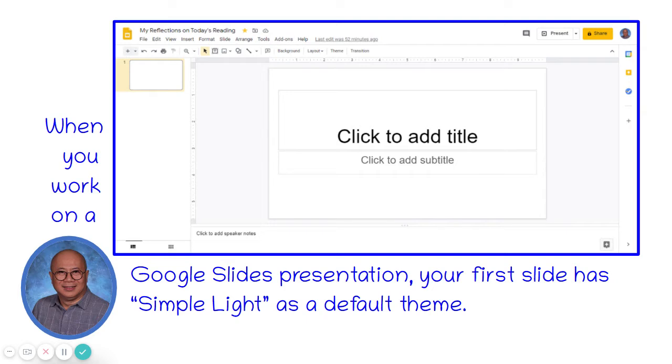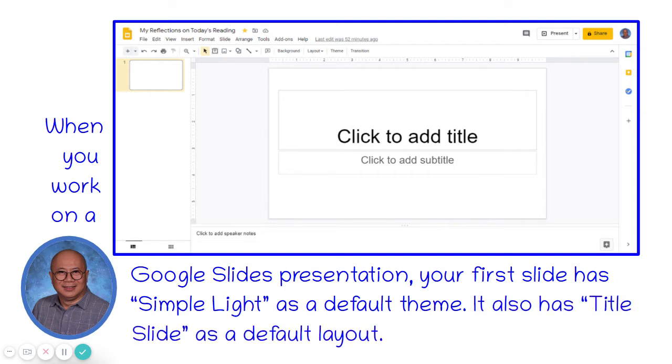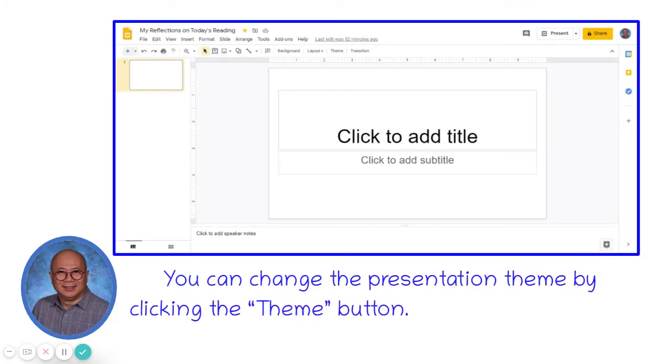When you work on a Google Slides presentation, your first slide has simple light as a default theme. It also has title slide as a default layout. You can change the presentation theme by clicking the theme button.